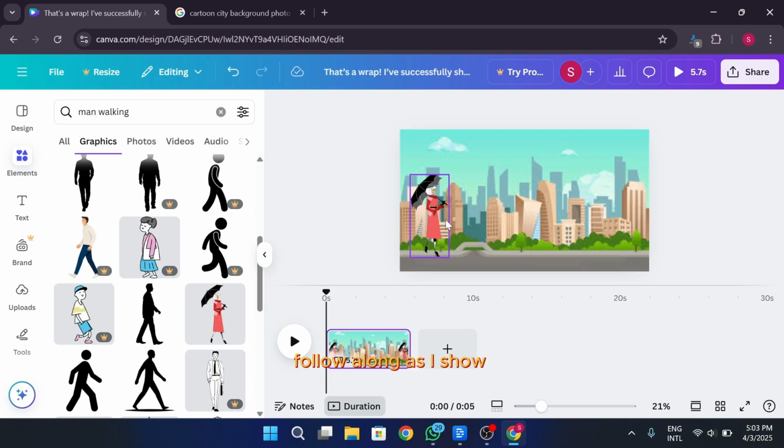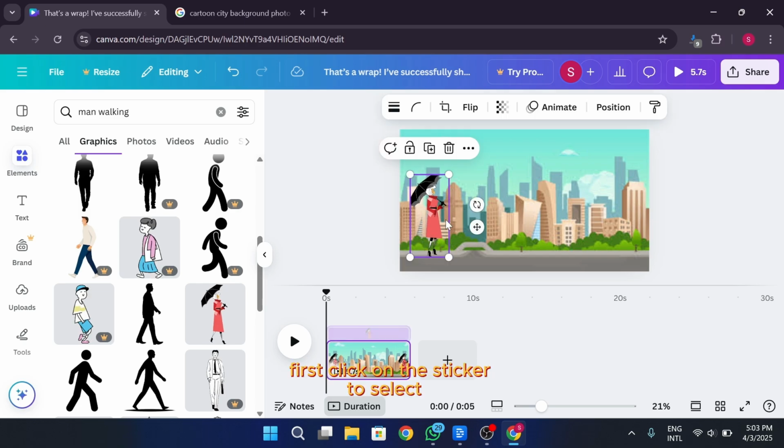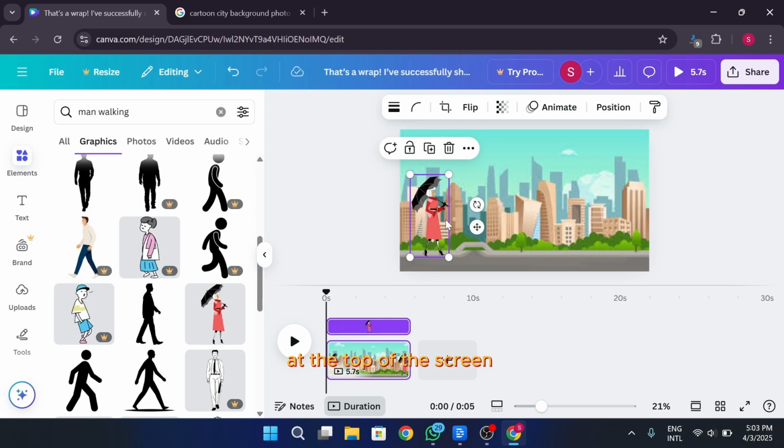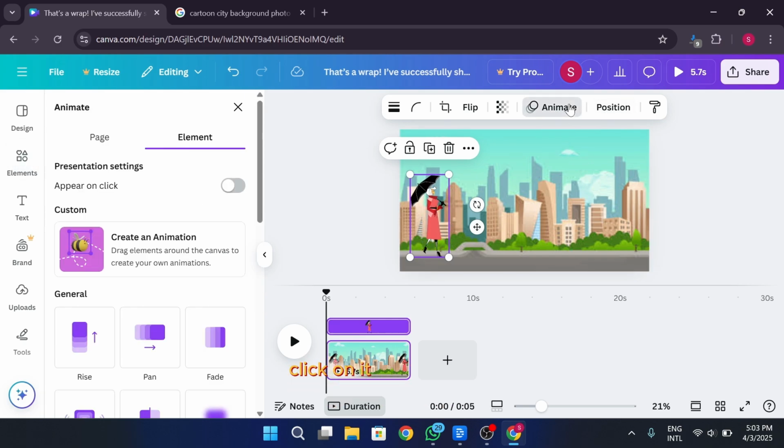Follow along as I show you how to do it step by step. First, click on the sticker to select it. At the top of the screen, you'll see a small button labeled Animate. Click on it. This will open a side menu on the left where you'll find several animation options.